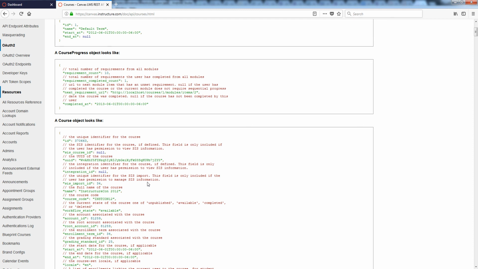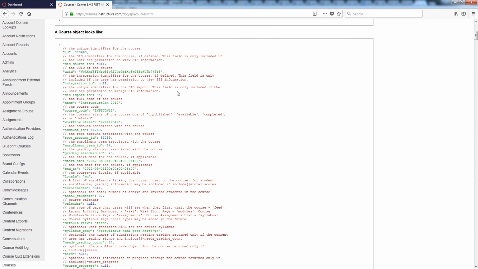But if you look at the parsing of JSON, essentially it is following a key value type system. For example, we have a key of ID followed by a value of 370663, or a key of any of these. Name, and the course is InstructureCon 2012. The key is locale. The value is EN. And these are nestable as well. We can store arrays. We can store other objects within these keys.